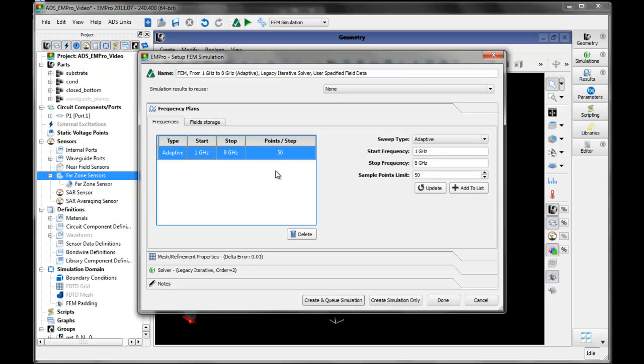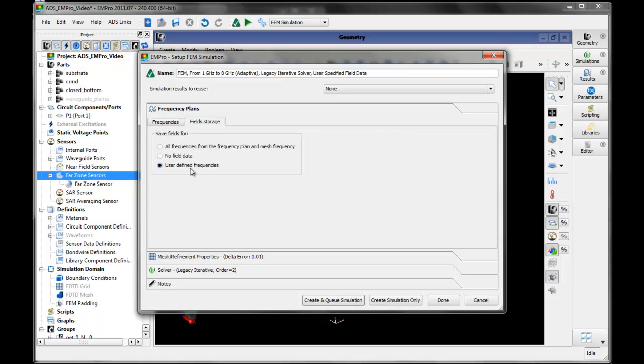Now here 1 and 8 is defined as sweep adaptive type and defined as 50 point maximum limit. We can add multiple frequency bands for simulation if we would not like to do a very large frequency sweep, which will take more time than required. In terms of field storage, we can either define user defined frequencies, or we can choose to select all frequencies from the frequency plan so that we can observe the far field pattern in the far zone sensor for all the frequencies which will be simulated by EMPro.